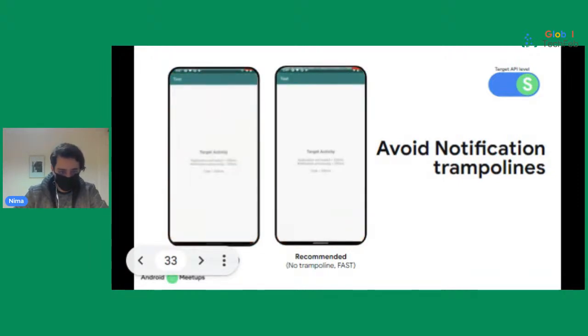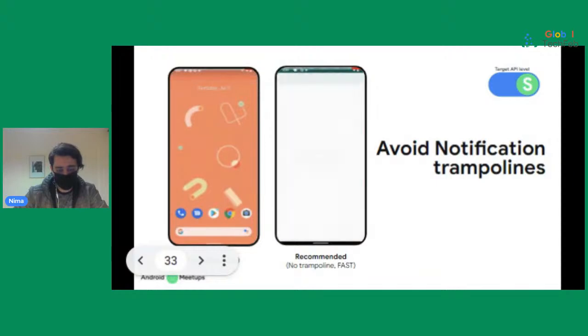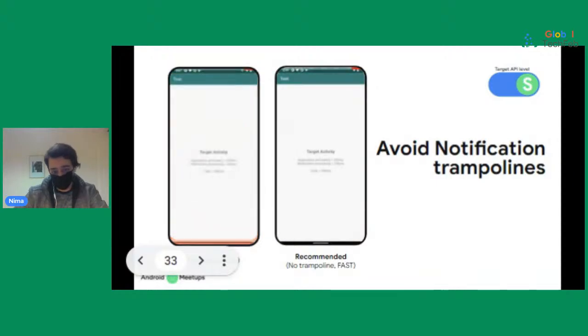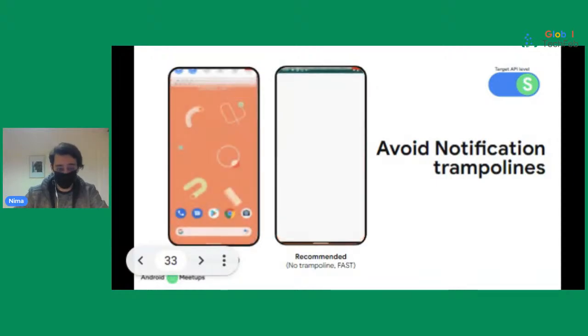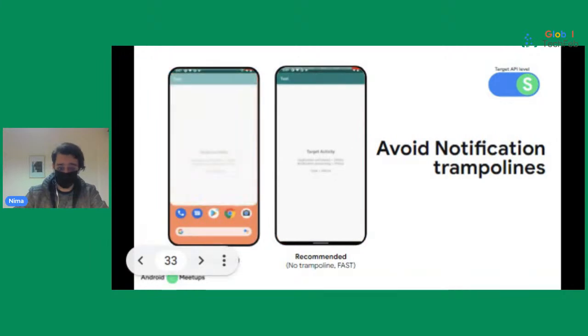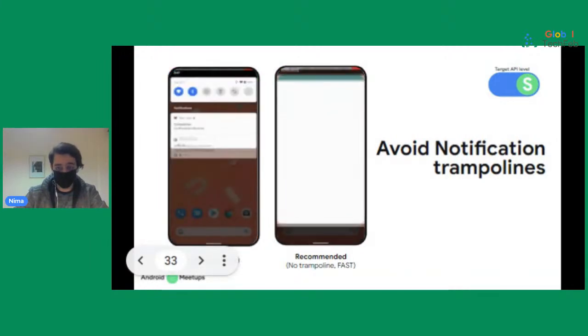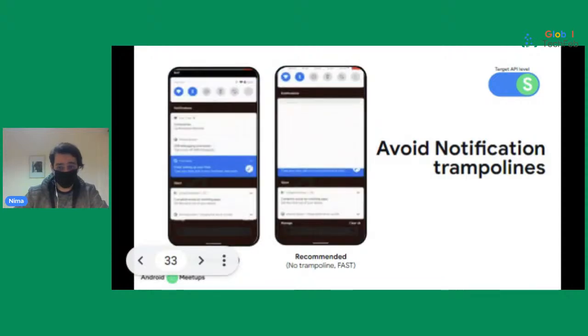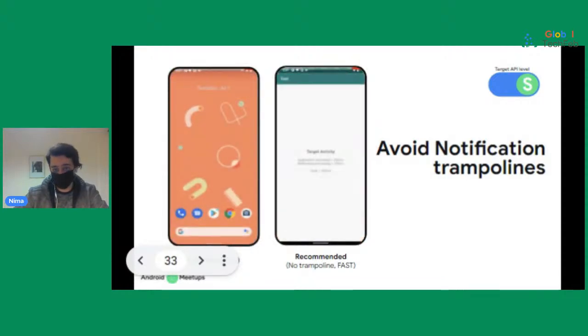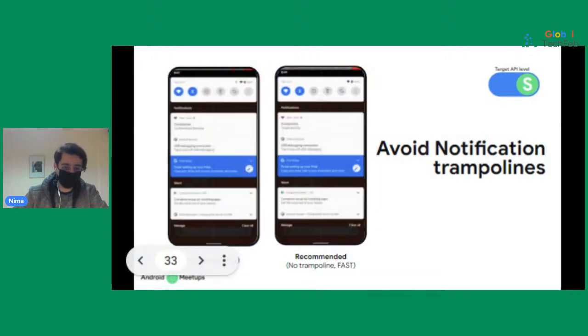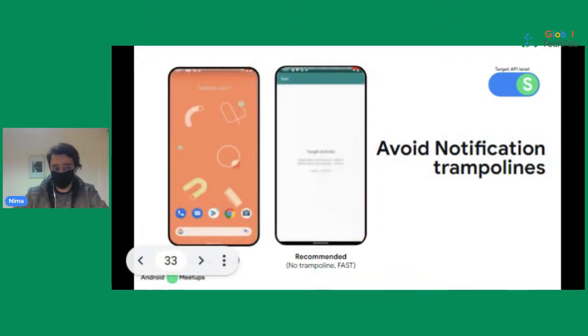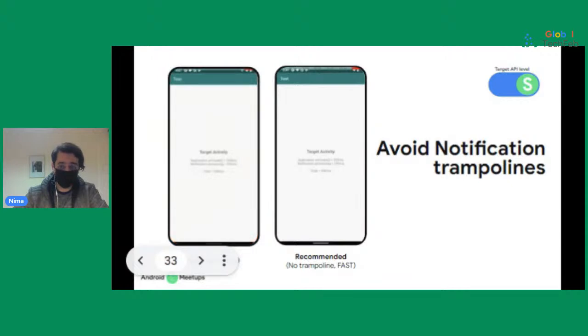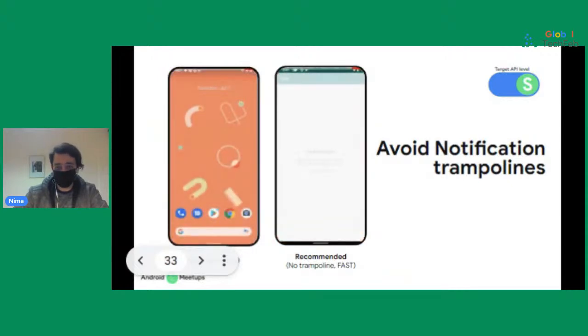So in Android 12, all of the apps that are made for Android 12 and above won't be able to launch an activity inside a broadcast receiver or service that was started from a notification. So they have to open that notification directly. This way, the applications are going to be a lot faster, and they're not going to show any unnecessary content, which is good for both the user and the developer that has good intentions.